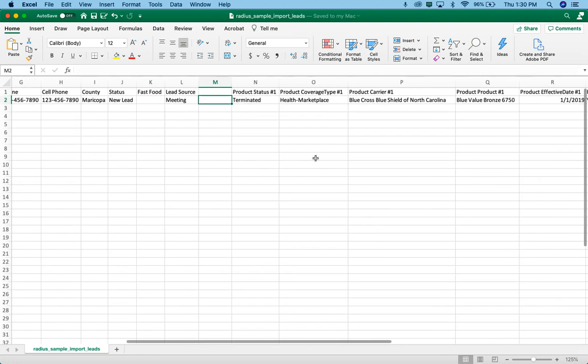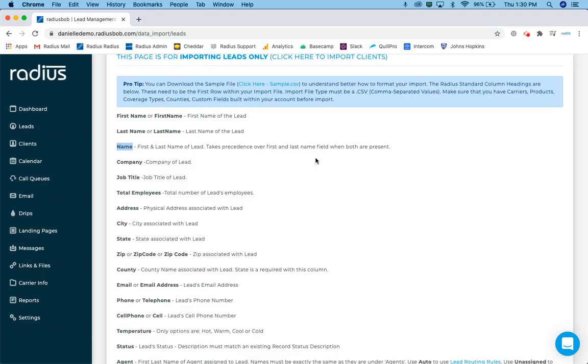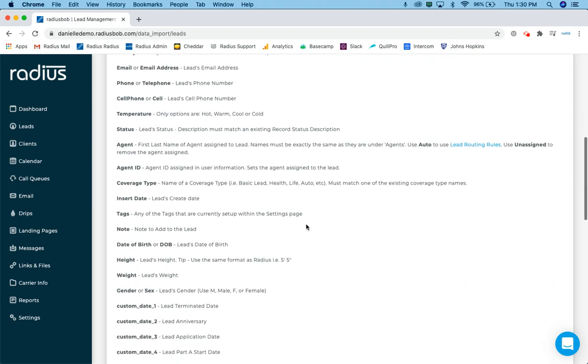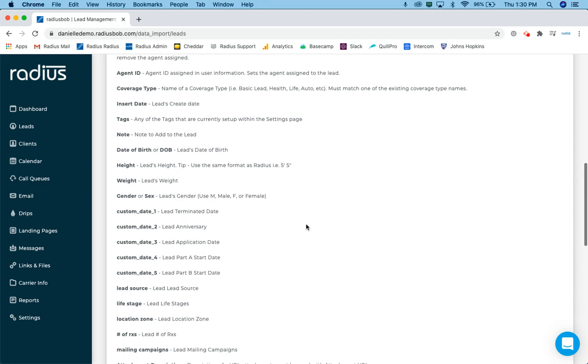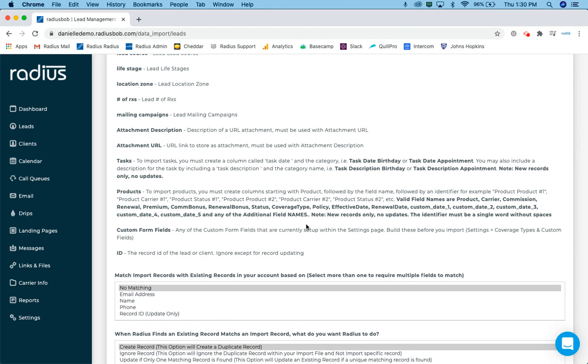And then finally, the one that kind of gets tricky, but I'll go through it to hopefully explain it and make it a little simpler. As I'm scrolling down these lists of potential data fields that I can import to, you'll see a few things around attachments, tasks, and products. The product section here covers what your column headings need to be when you import products. And the short answer is it's going to be a column heading of product number 1, product carrier number 1, product status number 1, and so on and so forth.